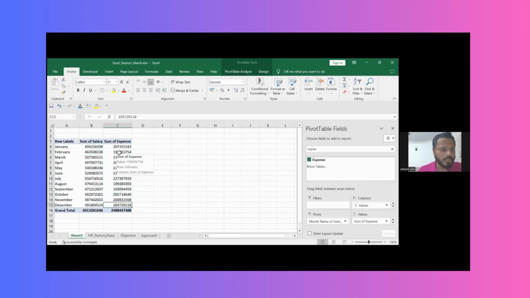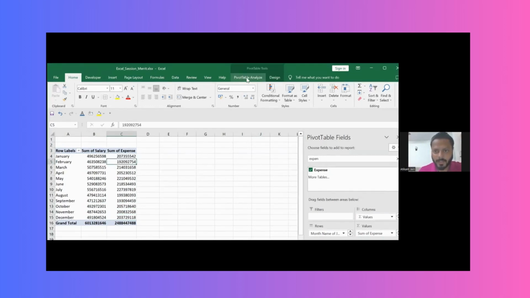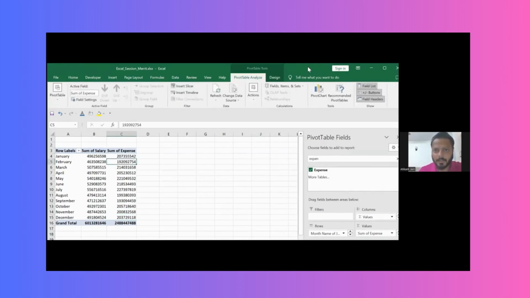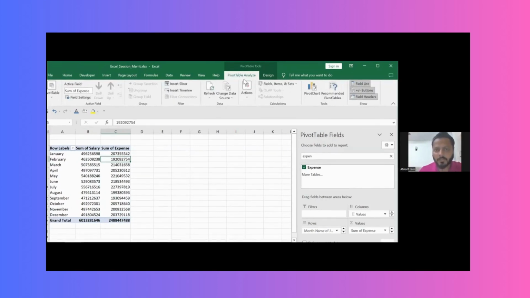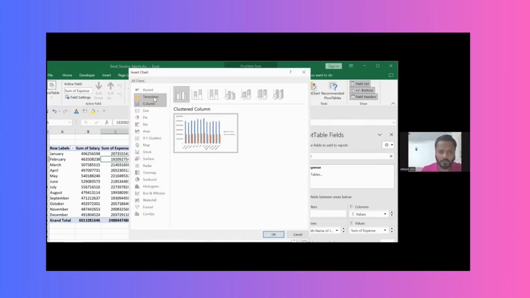Now if you want to create a chart from this, what you have to do is go to PivotTable Analyze. Over here on the ribbon, you will get PivotTable Analyze, and there is one option, PivotChart. This will insert a pivot chart tied to the data in this pivot table. Once I click here, you can use any chart. We discussed column chart, line chart, pie chart, bar chart, area chart. This will show how it will look.